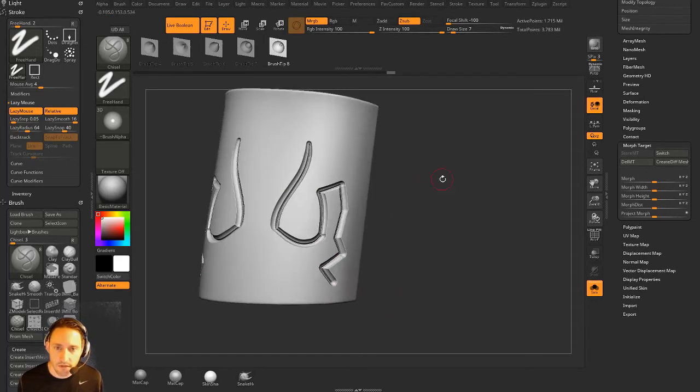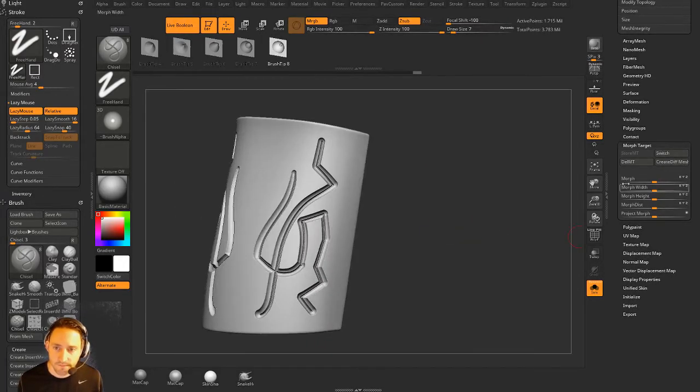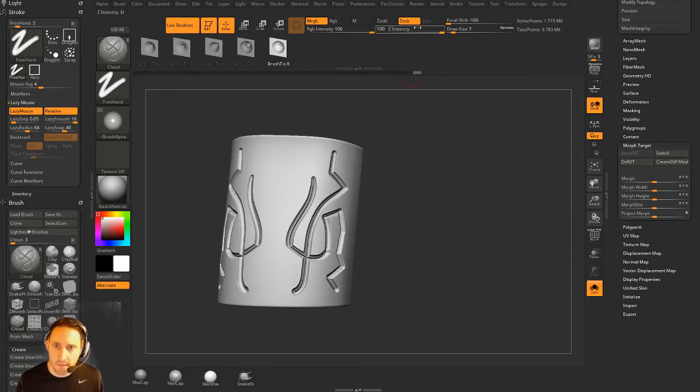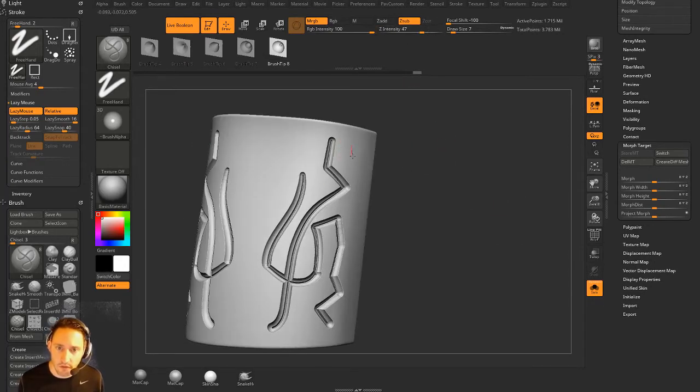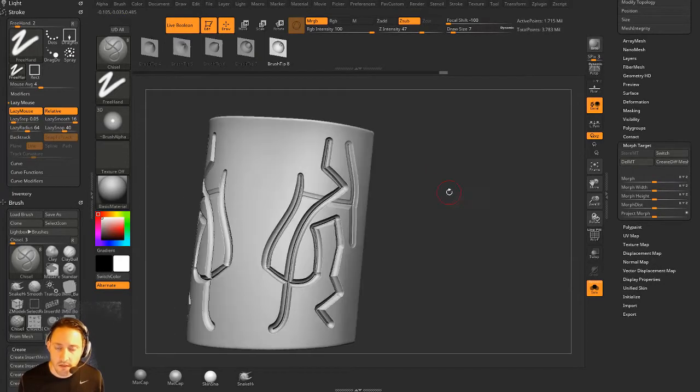Pretty cool. So you can really quickly just go through here and make a straight line, and then make a straight line, and make a curved line. And then you can also pull through because we have morph targets turned on. You can also change your Z intensity if you want to not cut in so much. Like so.